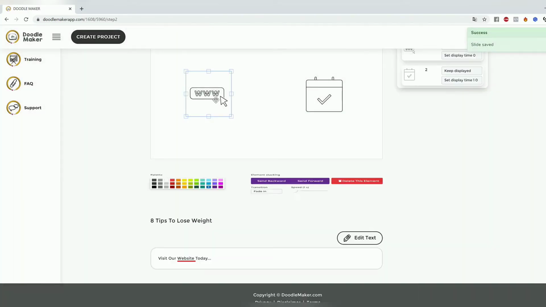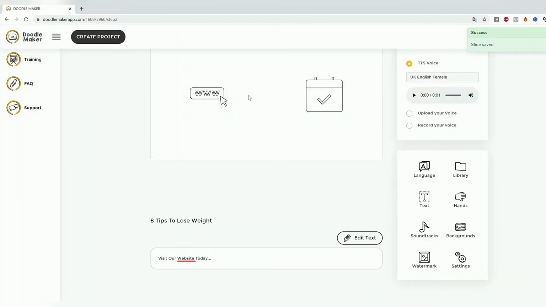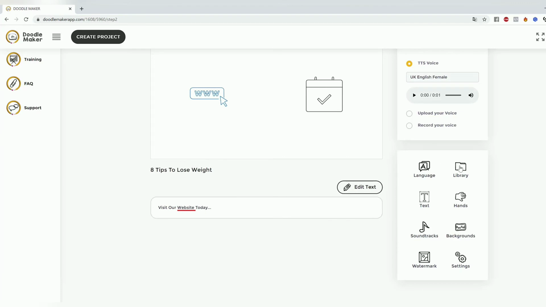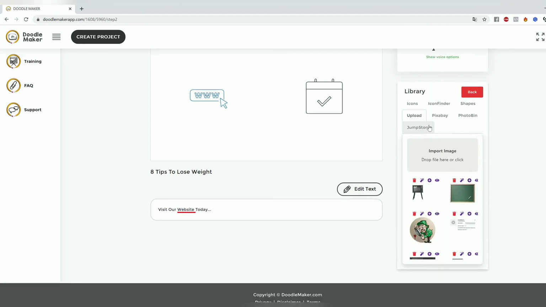So here, as you can see, we've got the website doodles, automatically found by us. And then I can change the color of it again. You see that, our blue color and so on. But if you want to go a step further, there's always the library, which is constantly getting added. We're adding thousands of these assets to the library. We have icons, Icon Finder. We even have images and so on. I'll talk about that in just a second.